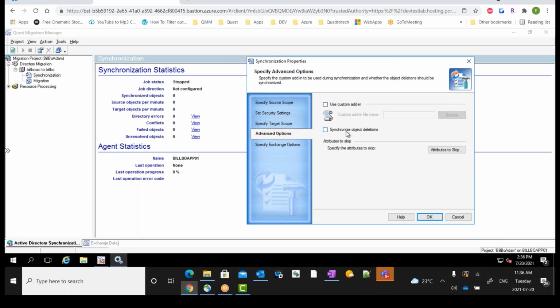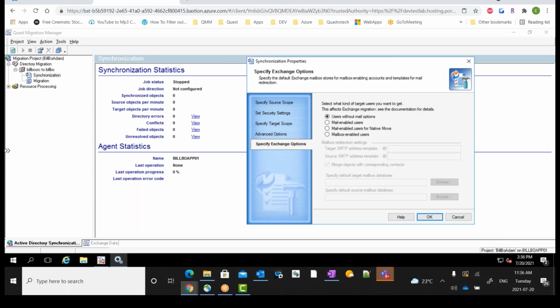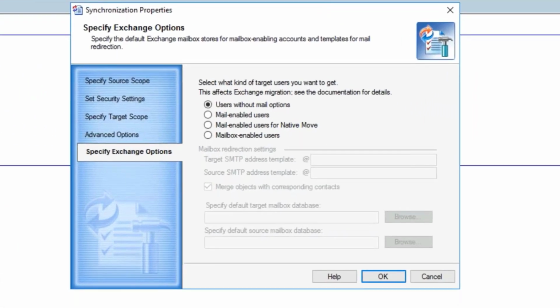Advanced, again, you can use a custom add-in and attributes to skip. And this is the other difference over migration sessions. Migration sessions do not migrate any mail attributes whatsoever. They just don't do it unless you use a custom add-in to get it done. But the synchronization handles all mail attributes and mail enabling of accounts.